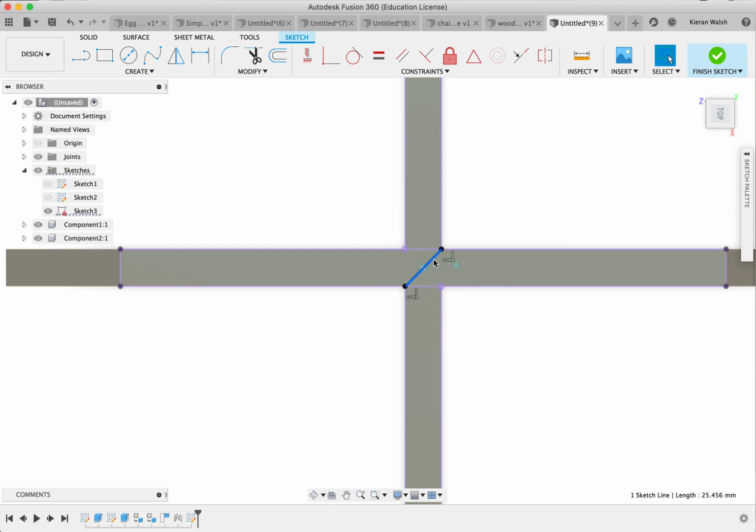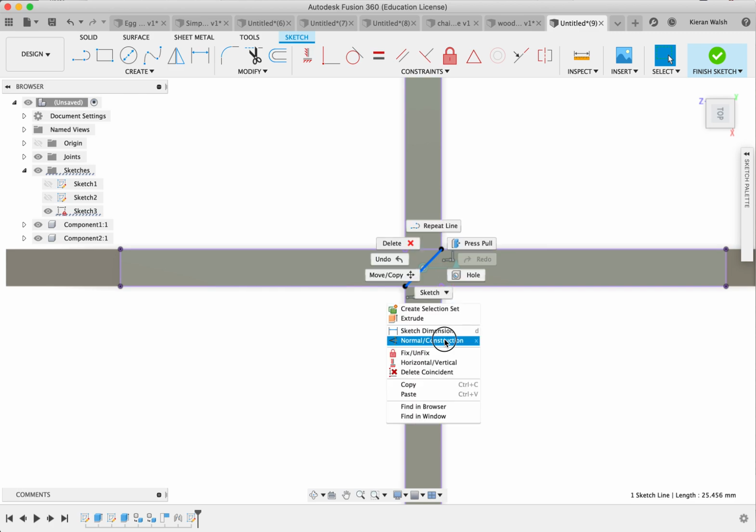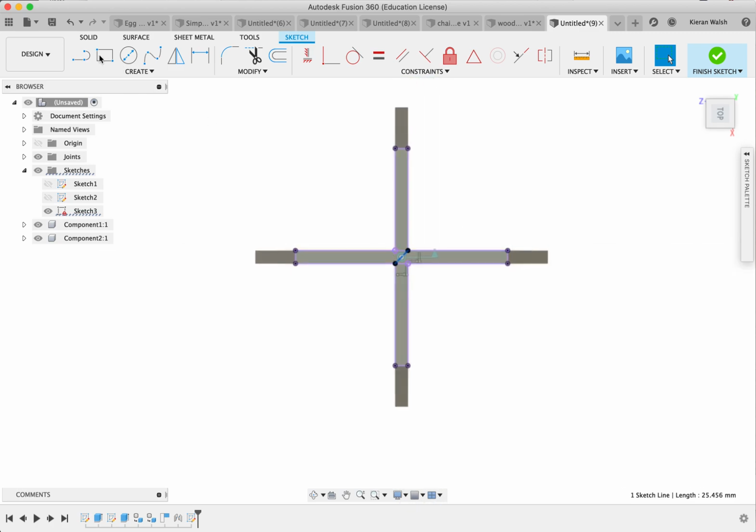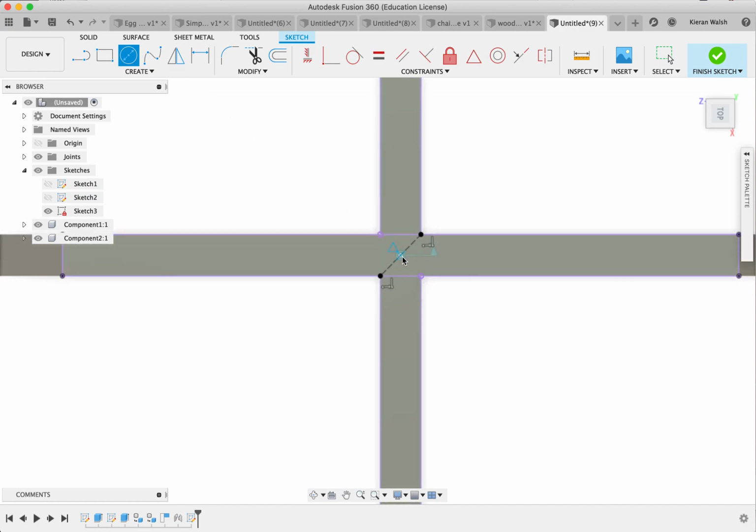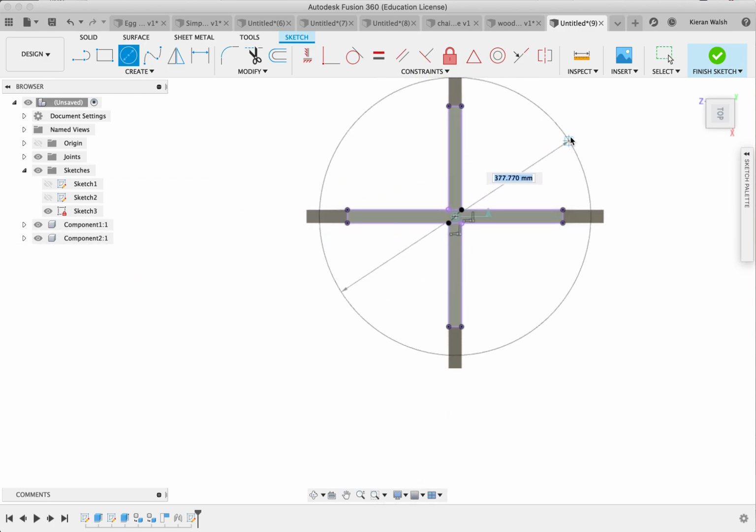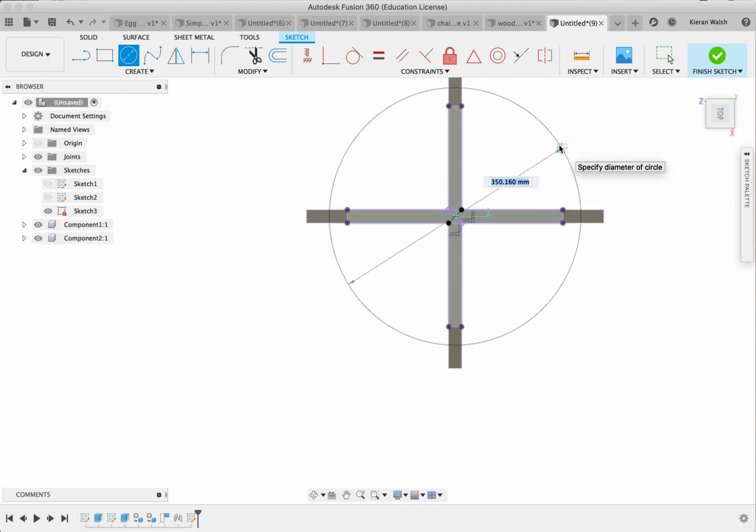Let's just click on these, construction line. Then, using the circle tool, go back to the center of this. Make sure you're in the center, I believe I am. Draw out and make it about, I don't know, you can decide, let's make it 350.